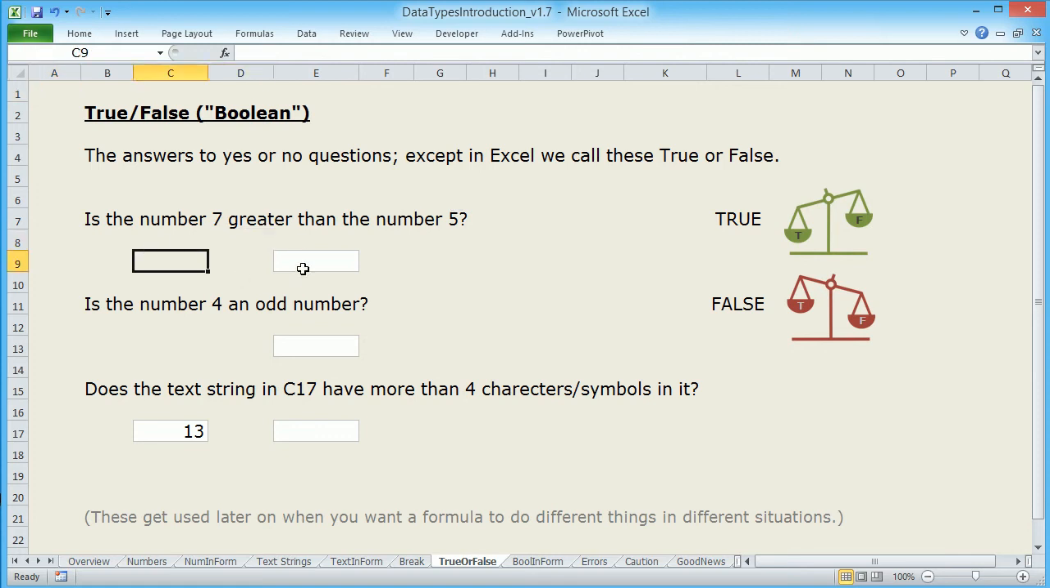So an example of a formula that would produce a Boolean or a true/false data type is: is the number 7 greater than the number 5? Well, let's find out. So we're going to do equals 7 greater than 5. So this is the greater than symbol. If you remember your mathematics, it's going to ask the question: is this number over here greater than this number over here? And well, we know 7 is greater than 5, so when we hit enter, we get true, which is Excel's way of saying yes. Excel is saying yes, the number 7 is greater than the number 5, so it says true. See, we've got our little scales of justice here to indicate true.